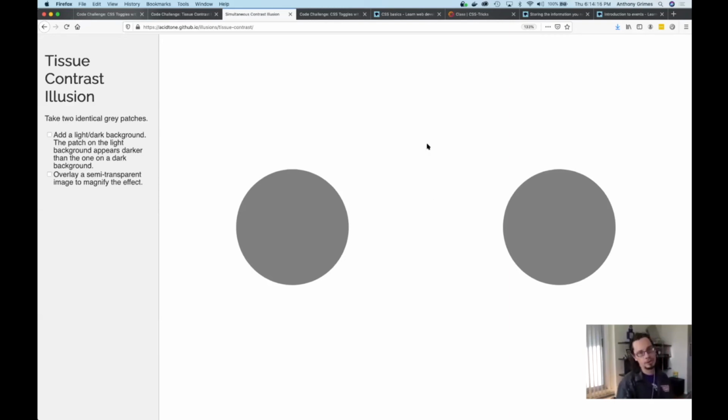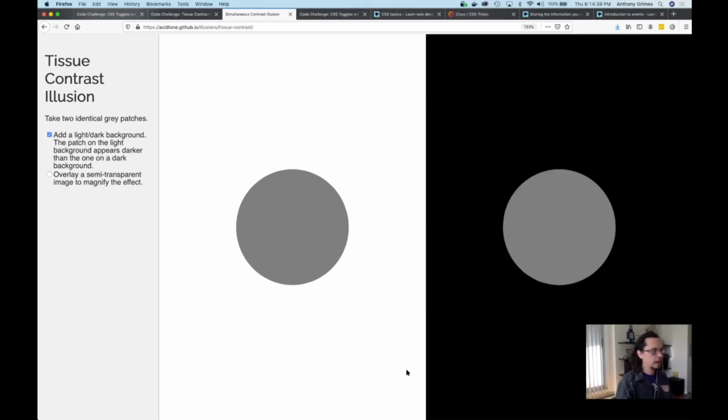And one of the documentaries was on visual illusions. And for some reason, this one caught my eye. It's called the Tissue Contrast Illusion. And I built this app to basically replicate what Arthur Shapiro, the host or the narrator of this show, was teaching. And basically, this is the idea. We've got 2 gray circles, equal gray circles, they're completely identical. And if you add a black background on one of them, you seem to find that the one on the left is a little bit darker than the one on the right.